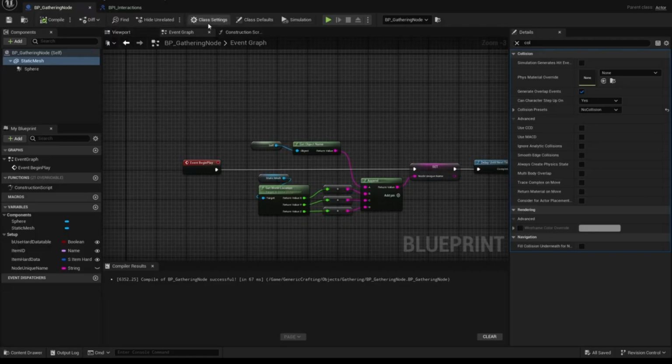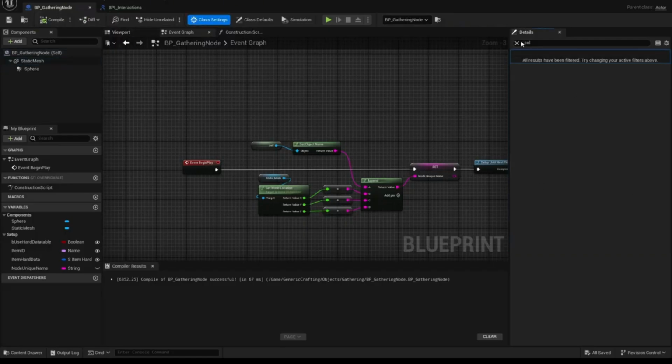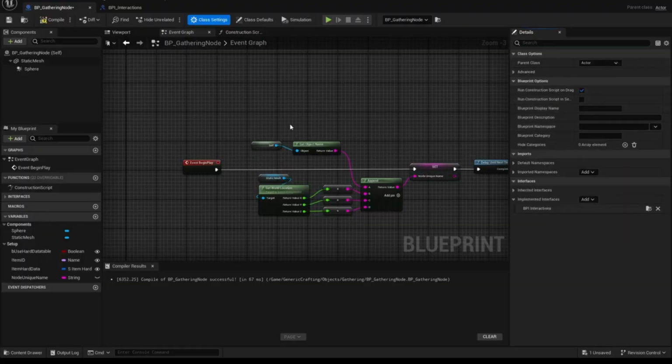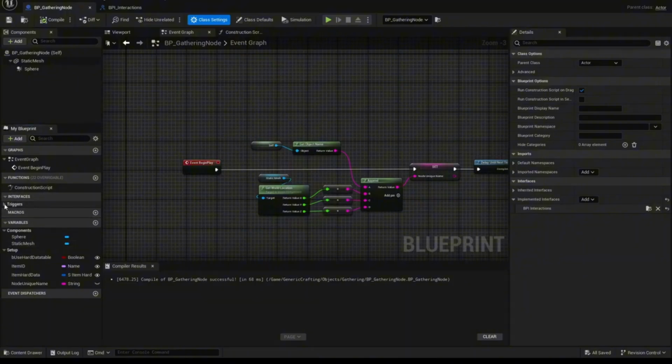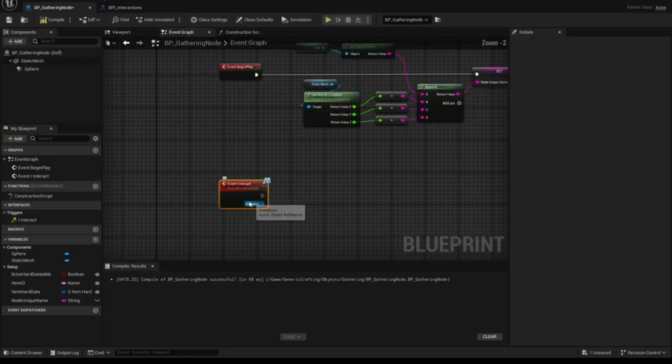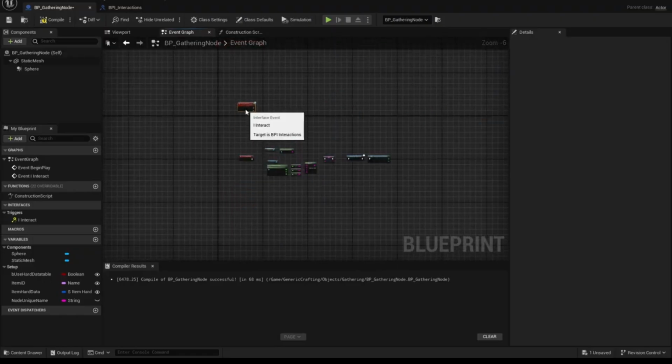So inside of our gathering node, go to your class settings. Go to interfaces. Implemented interfaces, we'll see that we have none. I'm going to add one called BPI interactions. Compile, save that. And now we have our interfaces over here. We have our IInteract event, which gives us that instigator. I'm going to move this up here because it's kind of important. I like it to be on top.